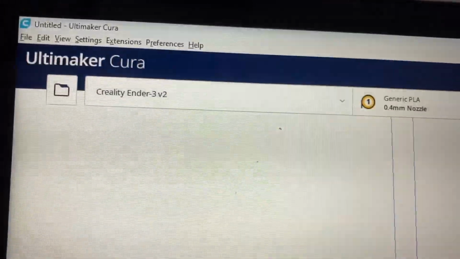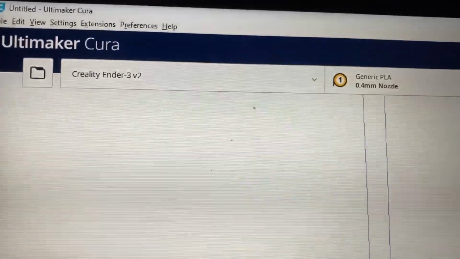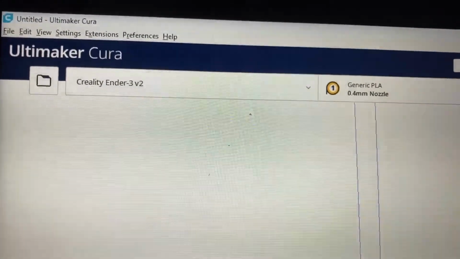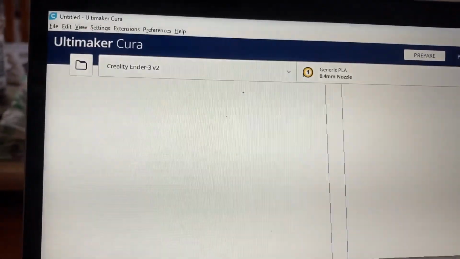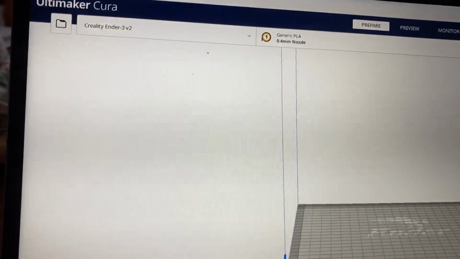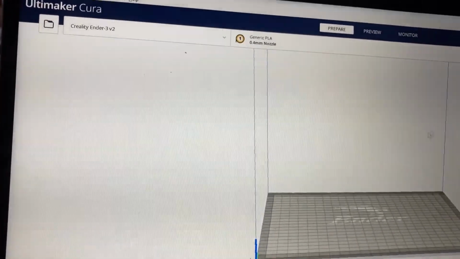You've got to download Ultimaker Cura. Now, this is a free program, and what it does is slice the files, so that it can give information to the computer.